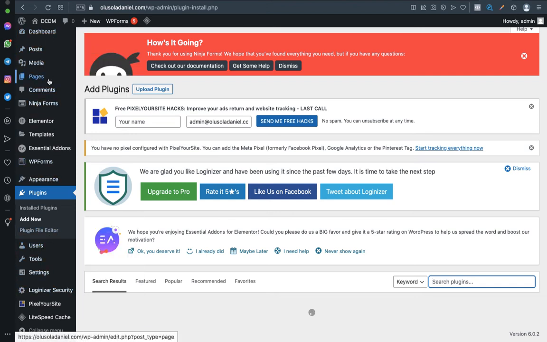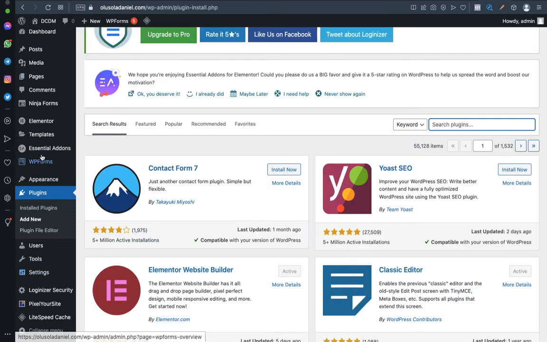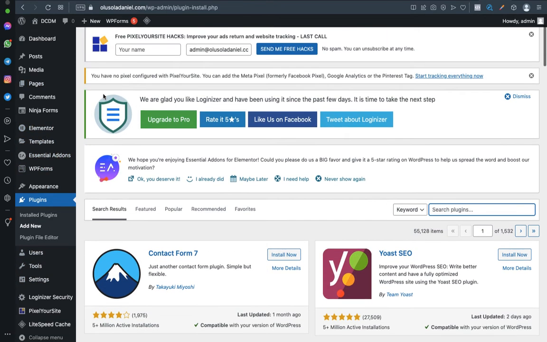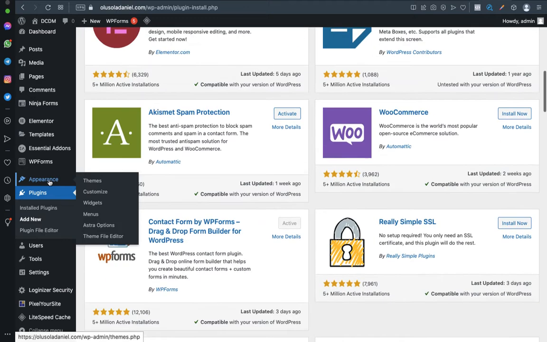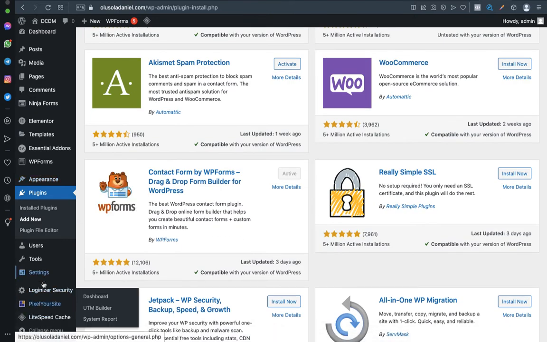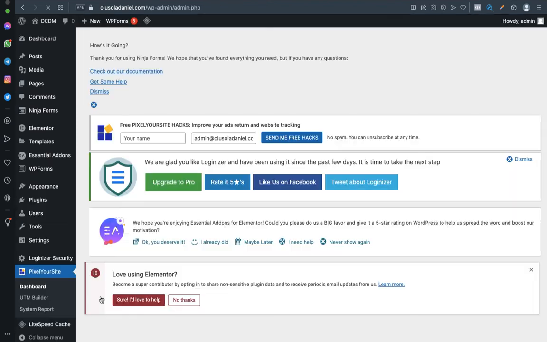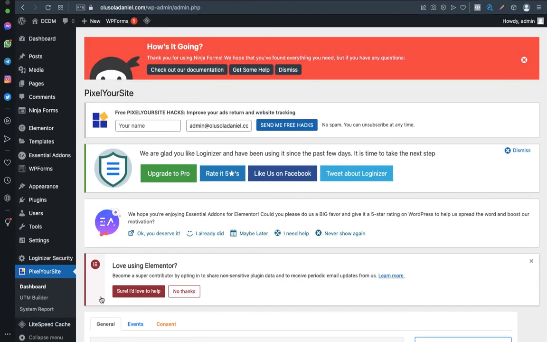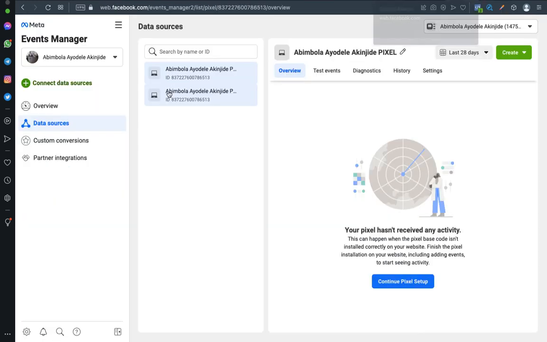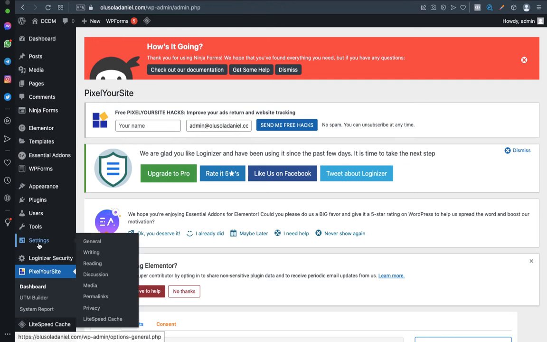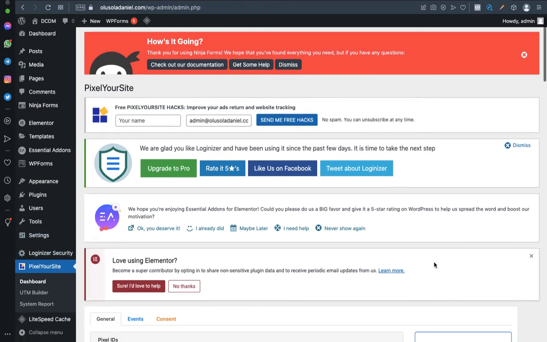On the left hand side of your WordPress screen, you scroll down, then you should see Pixel Your Site like this. Look at it guys, Pixel Your Site. Then you click on dashboard this way. So the code we copied here, we are inputting it inside the Pixel Your Site plugin.